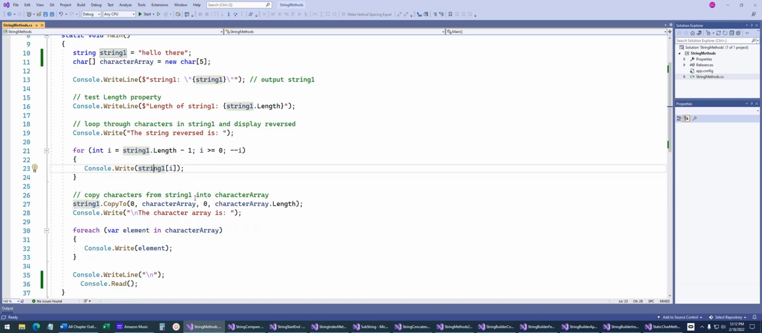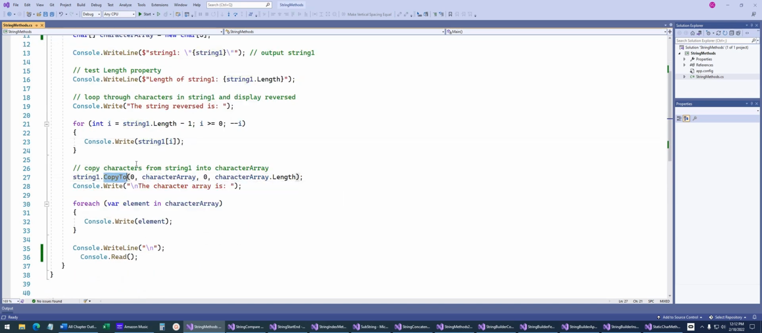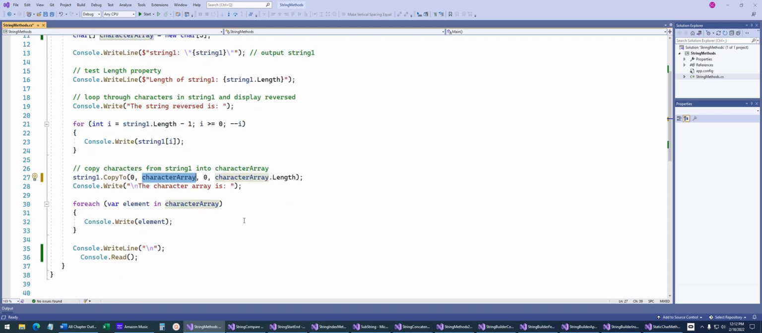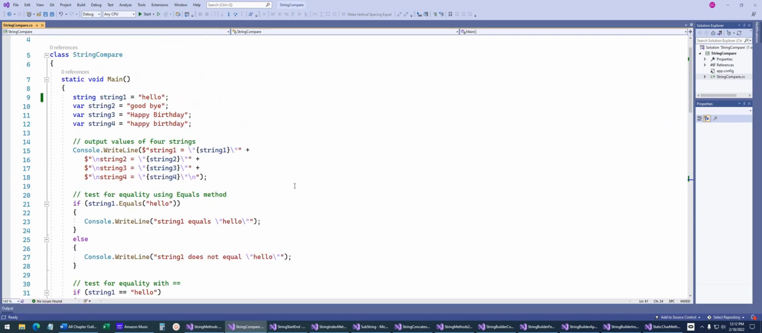Now here's an example of the first method we're going to learn about, the copy_to method. There are so many different methods that, if you just use the IntelliSense, you can start going through them here to get an understanding of each one, and we'll be going through most of them today. In this particular instance, we're copying this string into this character array that we created up here. Again, it's just one way that you can copy from one string to another string, or in this case, a character array.